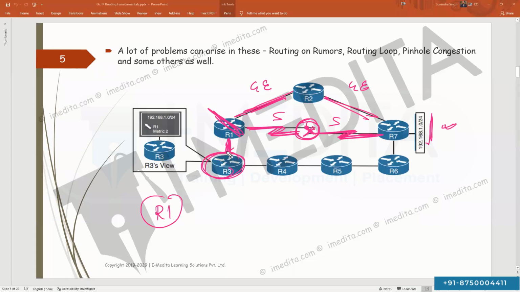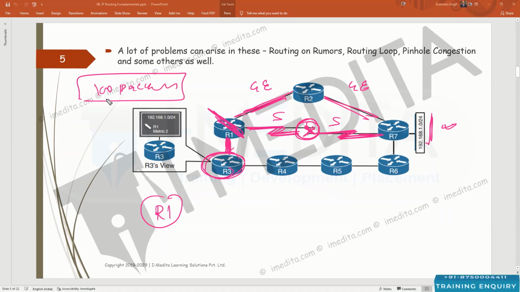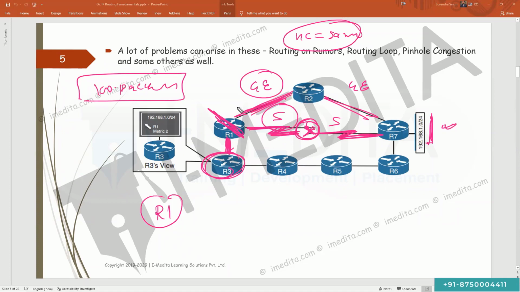Now let's say I send 100 packets. Router 1 will receive those 100 packets. Router 1 has two paths to go to that destination, and since the hop count is the same from both paths, this router will try to perform load balancing over the gigabit and serial paths. So out of those 100 packets, it will send 50 packets from here, and for example, 50 packets from here.